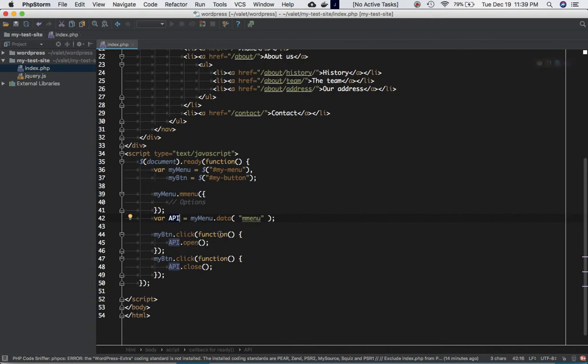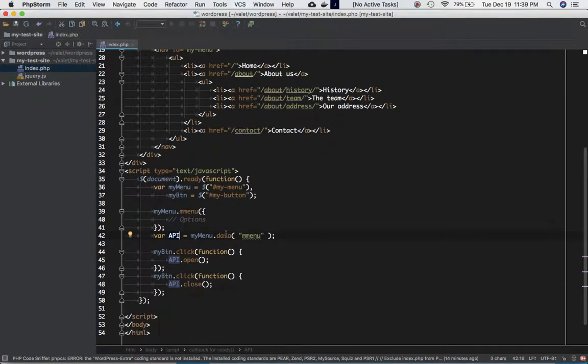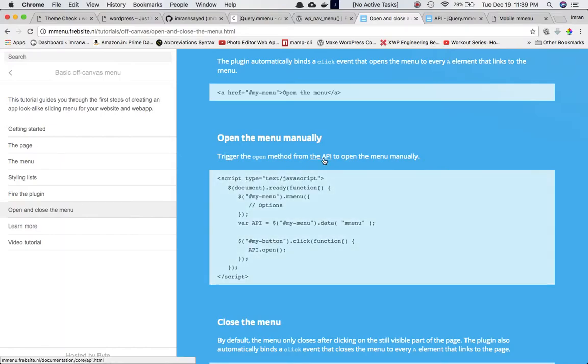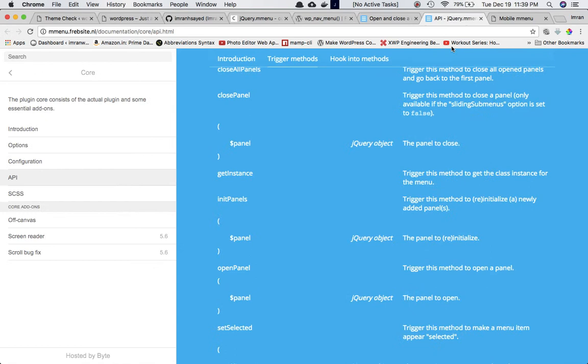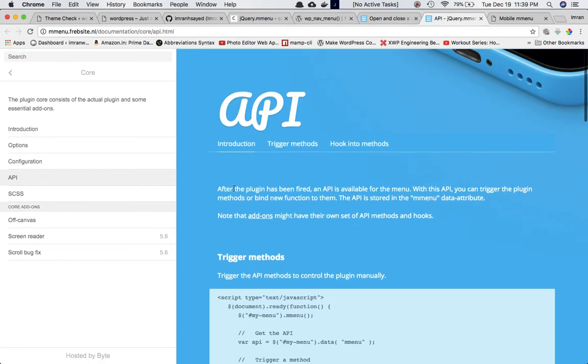And so what we do is, if you go ahead and check, if you click on this API, it'll take you to this page which talks about that after the plugin has been fired, an API is available for the menu, and with this API you can trigger the plugin method or bind a new function to them.